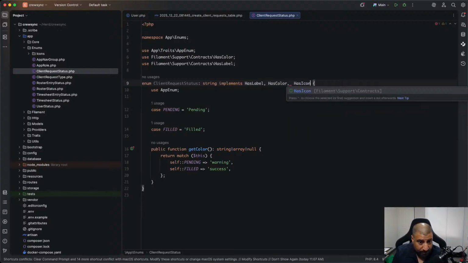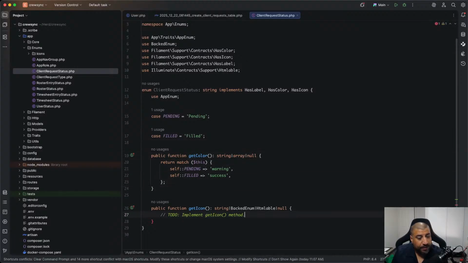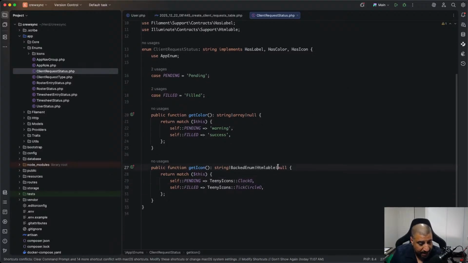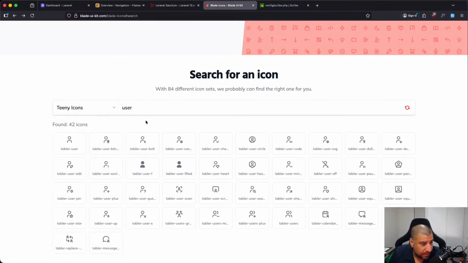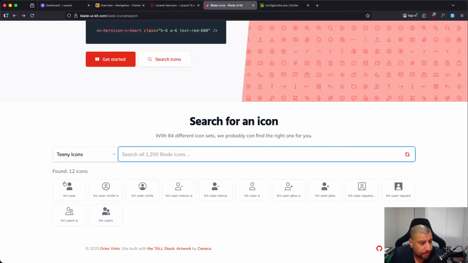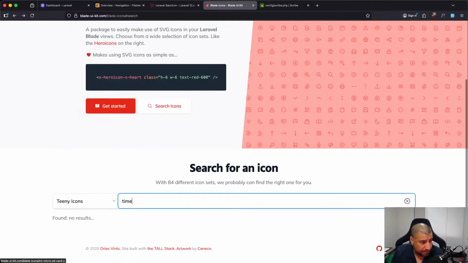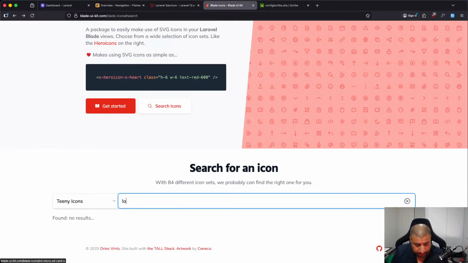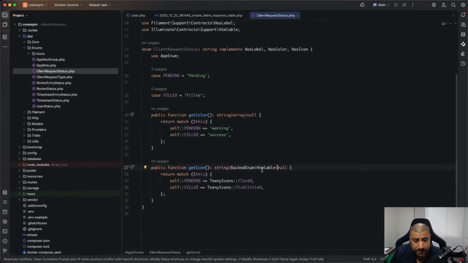And HasIcon as well. Let's implement that method as well, and let's do the same thing for the pending. Let's choose an icon from Heroicons. Is it something related to time? Something to wait, something to load. Yep. All right, so loader, let's use loader O.